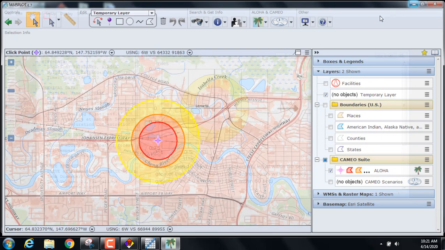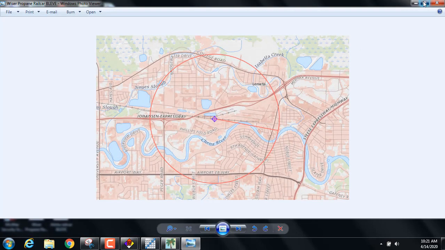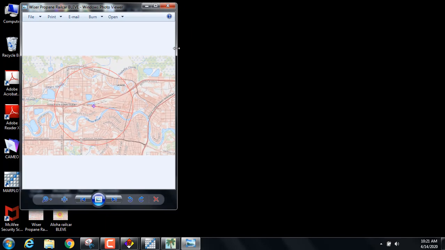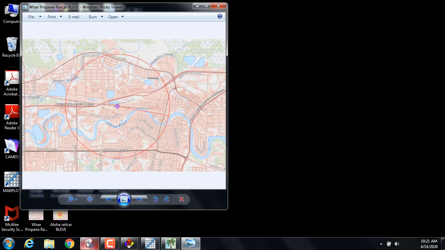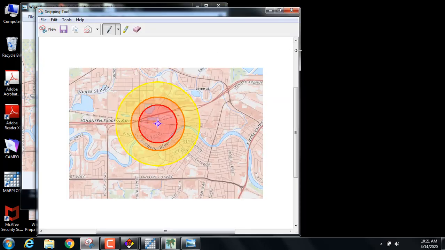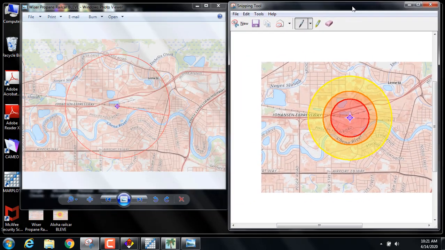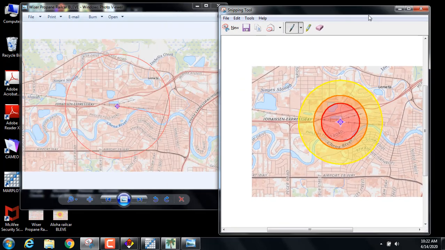So let's minimize these, and all right, here's our Wiser. Let me stretch it out a little bit, make it a little bigger, and then actually let's get our snip back up here. Here's our Aloha. So, you know, you can see the models are quite different.